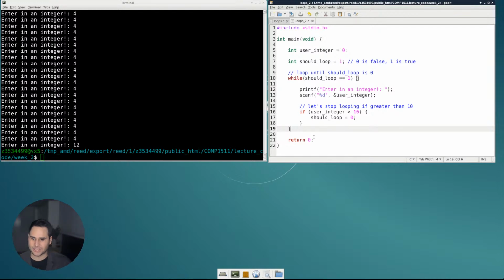So Nikhil says, in C, is 10 greater than 10 a true statement? Let's think about it. Is 10 bigger than 10? No. So therefore that would be false. Abby says, does break also stop the loop? Yes, it will, but we're not talking about that just yet.